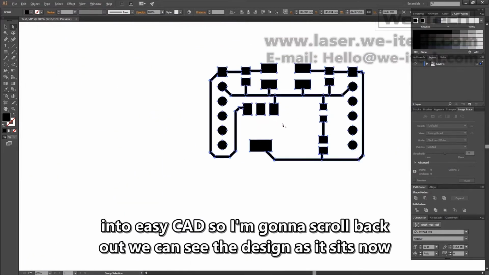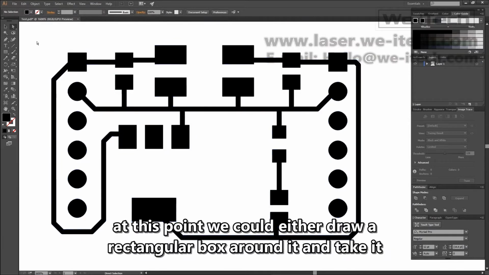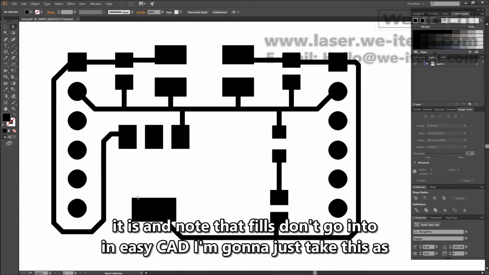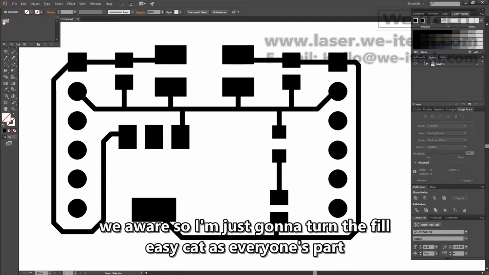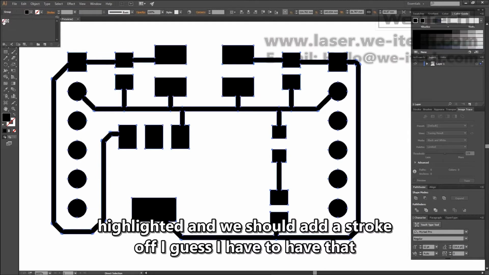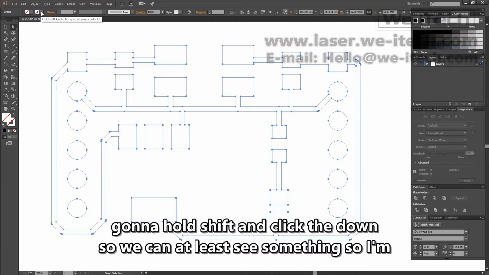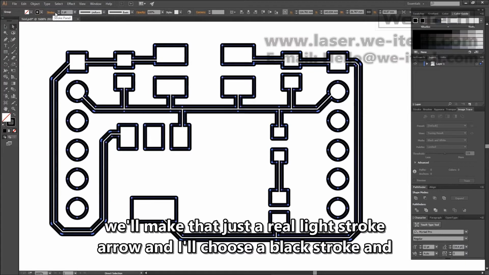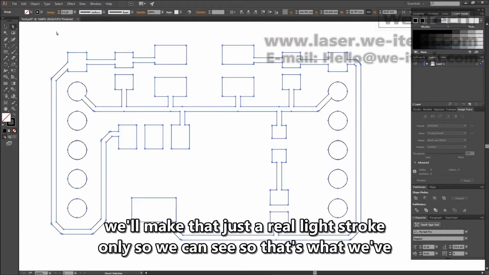So I'm going to scroll back out. We can see the design as it sits. Now at this point, we could either draw a rectangular box around it and take it into EzCad, or we could do that later in EzCad. I'm going to just take this as it is, and note that fills don't go into EzCad, as everyone's probably aware. So I'm just going to turn the fill off. I guess I have to have that highlighted. And we should add a stroke so we can at least see something. So I'm going to hold shift and click the down arrow, and I'll choose a black stroke, and we'll make that just a real light stroke, only so we can see. So that's what we've got.